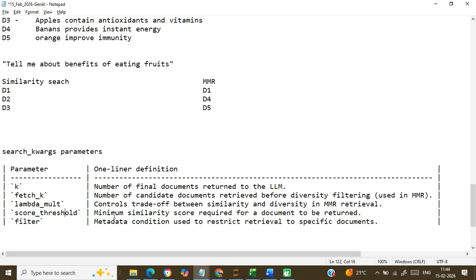And score threshold, it is the minimum similarity score required for the document to be returned. So say if we are defining 0.5 as a minimum threshold, the documents which have a score less than 0.5 will not be utilized. We are not going to fetch those particular documents.